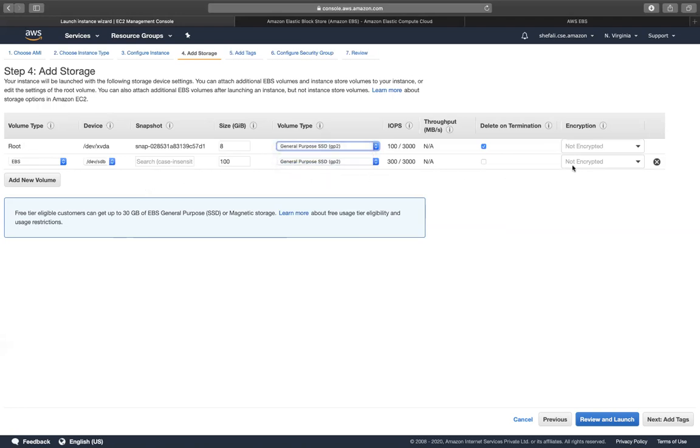So I can add here, if I want, I can do encryption. As I told you, if we are doing encryption, then when we create a snapshot, we will get the encrypted snapshot. So it's up to us whether we want to choose it or not. Now, as you can see here, a free tier can get up to 30 GB. So I will reduce it here to reduce my bill also.